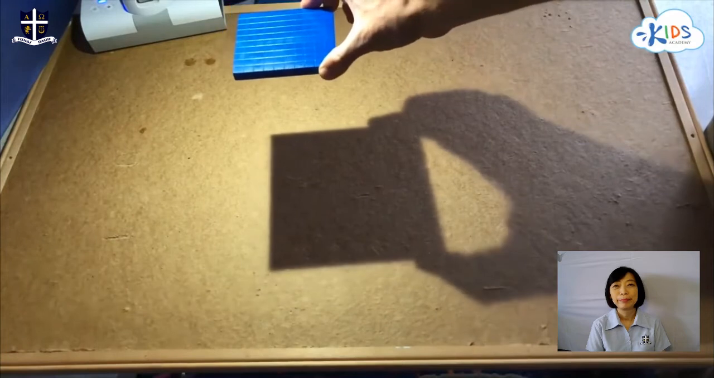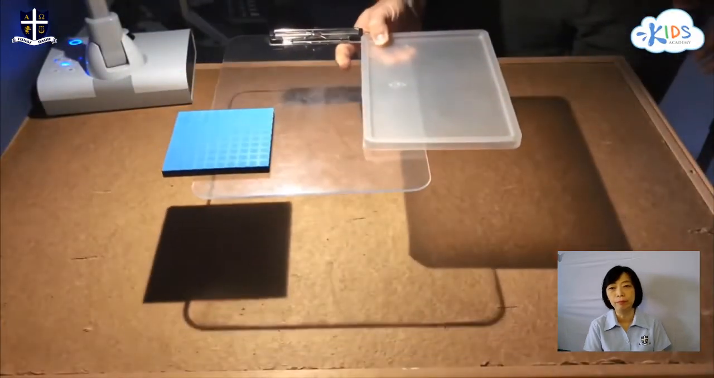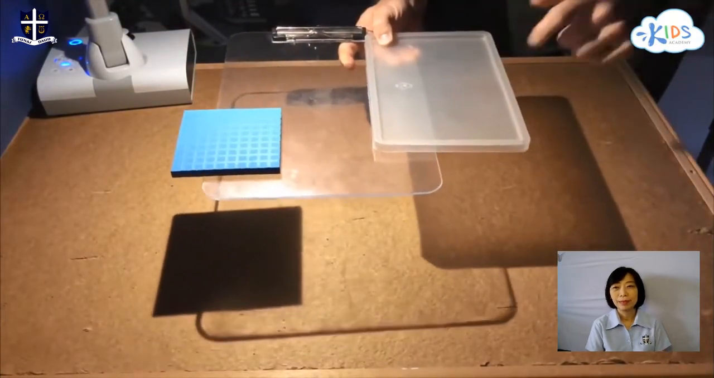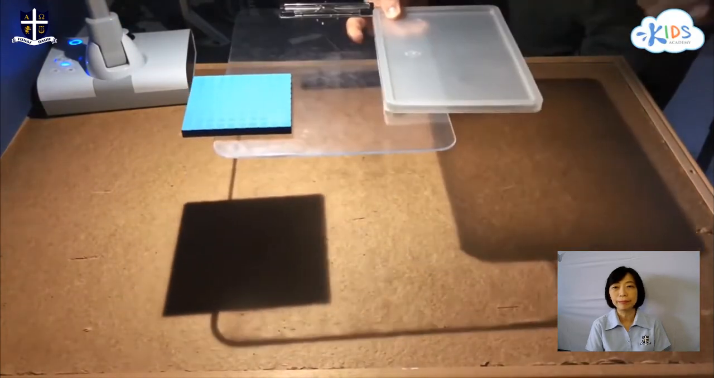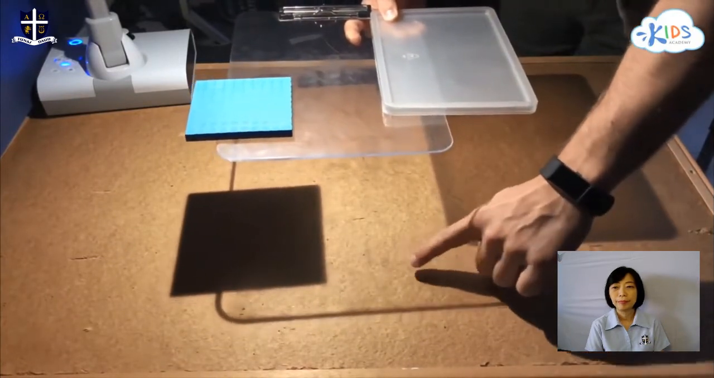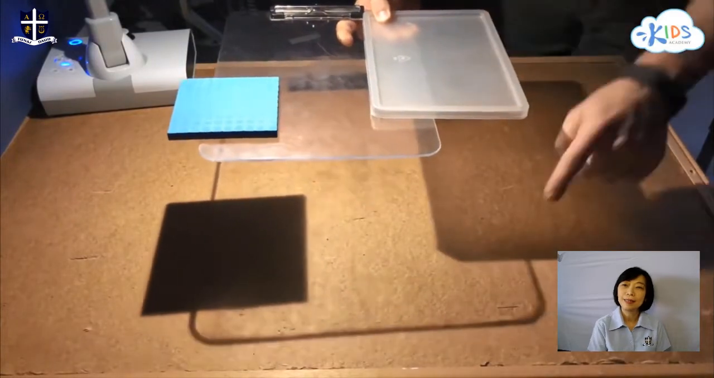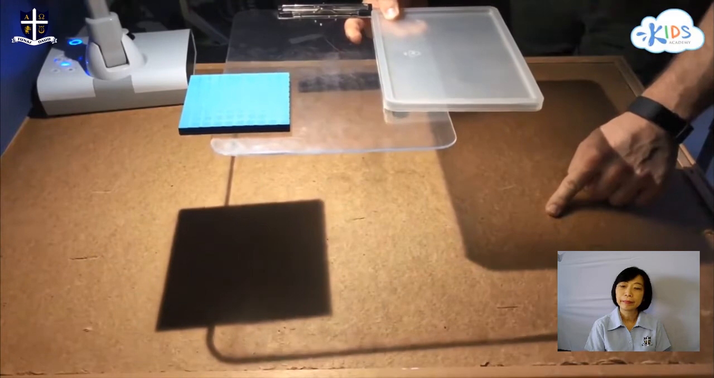Take a look at our three objects again. We have our opaque unit cubes, our transparent clipboard, and our translucent plastic top. Take a look at the shadows they make. Our transparent clipboard lets the most light through and barely makes any shadow. Our translucent plastic lid makes a little bit of a shadow, but you can still see the light through. And our opaque unit cubes make a really dark shadow, blocking all the light out.